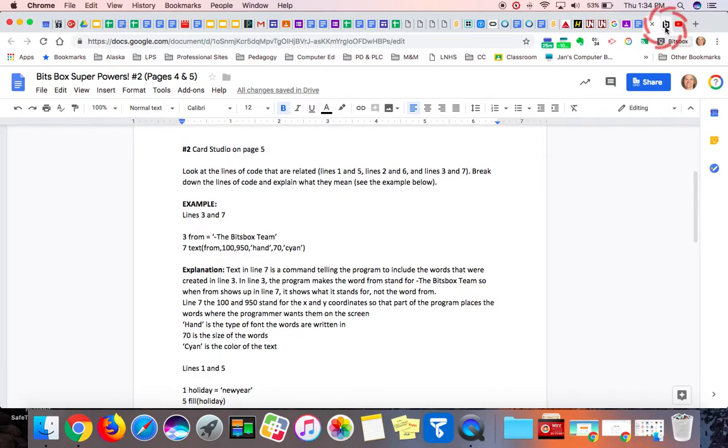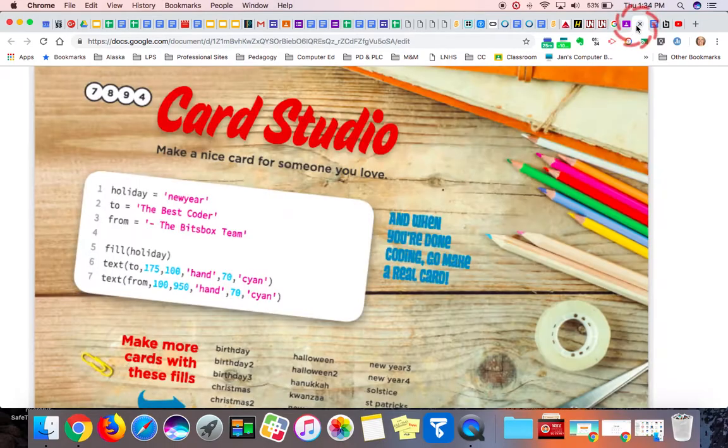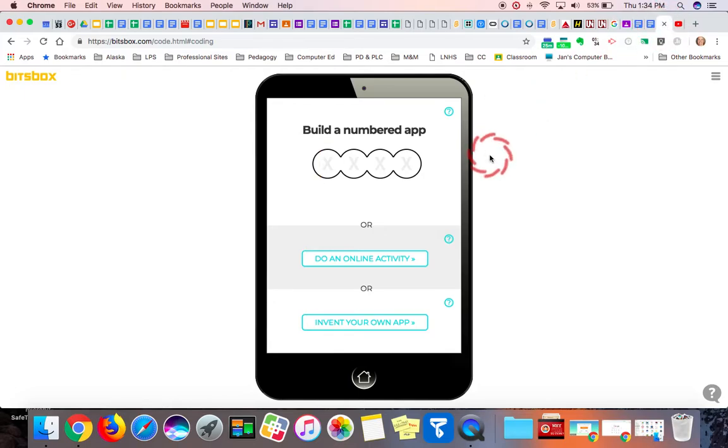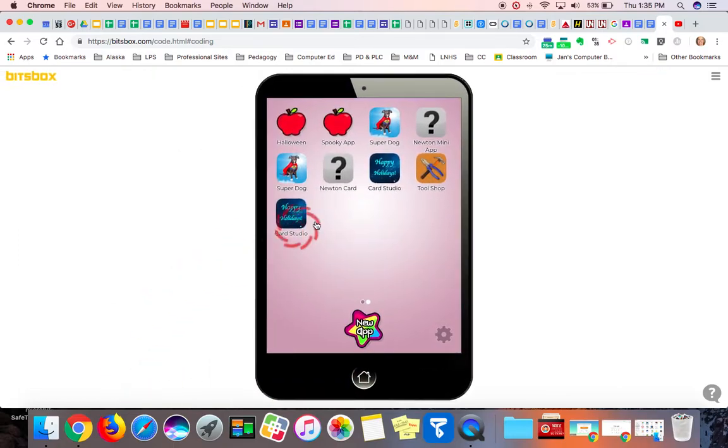So you're going to come back to Bitsbox, and you're going to go to New App. We have a numbered app. I remember what it is, 7894. Okay, so we're going to go back to Bitsbox, and 7894 comes up here, and we're going to program here. So you're going to type it just like it is on Card Studio, and it's going to create an app for you. Let me pull up one that's already been done. I think this one's filled in.